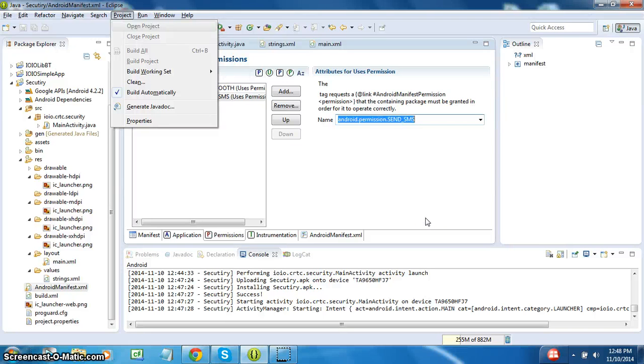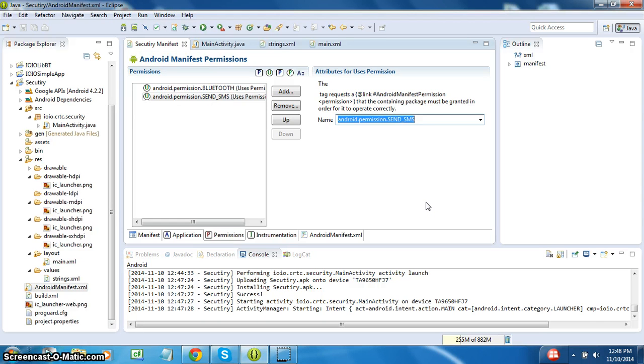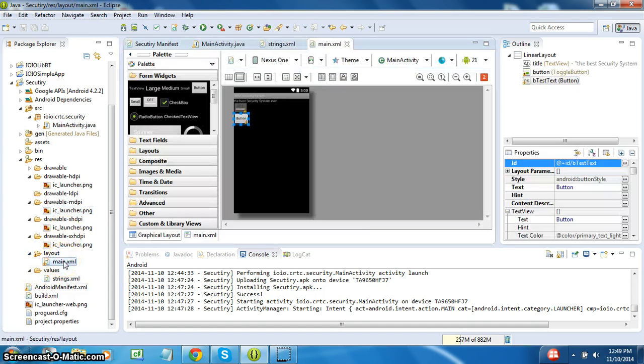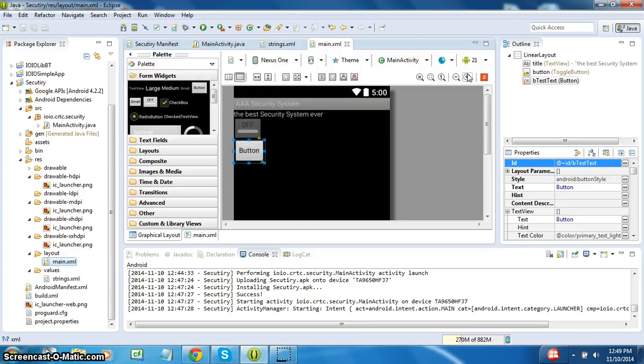This is our fourth tutorial on CRTC's IOIO Security System. In this tutorial, we are going to add a radio button that will let us know when we are connected. So go to your layout, main XML. Currently, this is what it looks like. Let me magnify it so we can see things a little bit better.